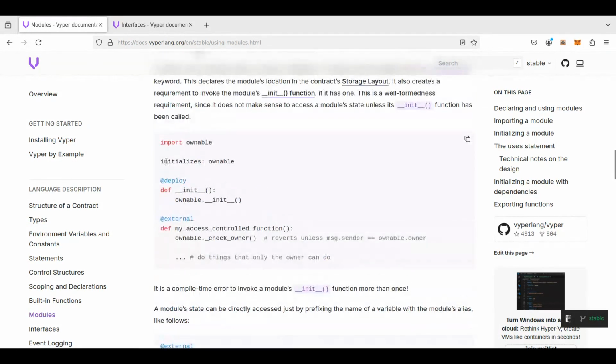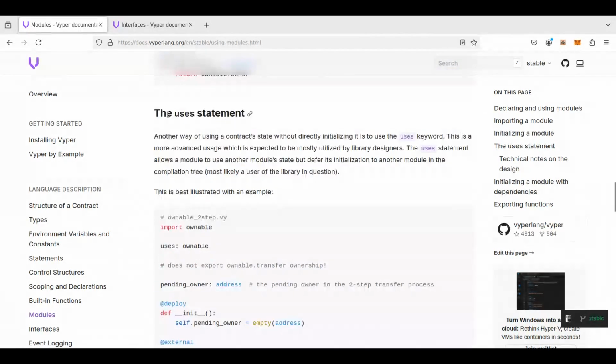So here we have initializes, and so I talked a little bit about the storage layout. Another thing is that if you have initializes, that must be paired with a call to init, except in the special case that it doesn't have an init function. But basically, you need to call the init function. And I'll get into the constraints around that a little bit later. Getting into nested modules.